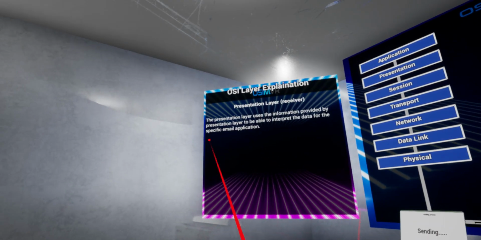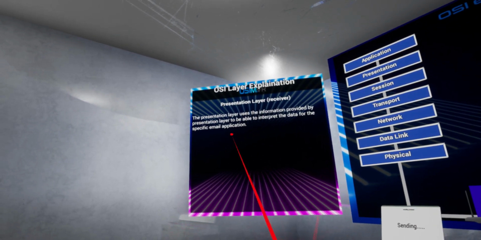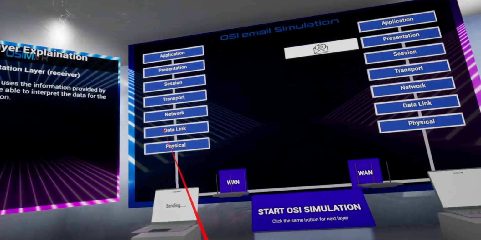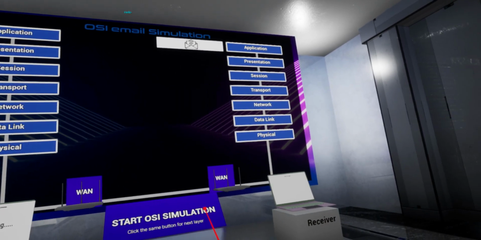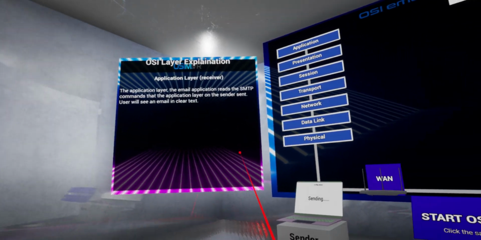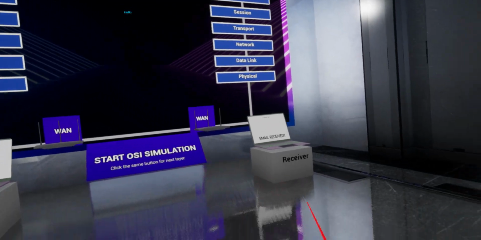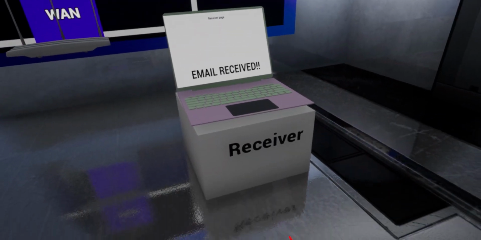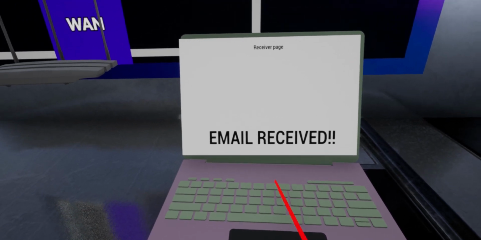The presentation layer uses the information provided by the presentation layer to be the application layer. The email application reads the SMTP commands that the sender sent. The user will see an email in clear text.